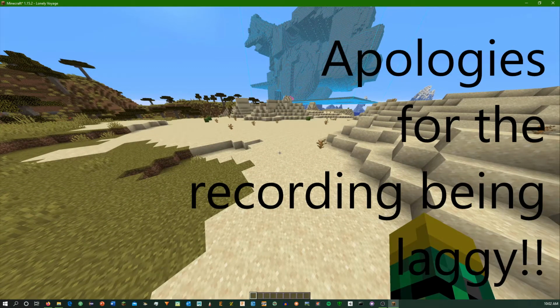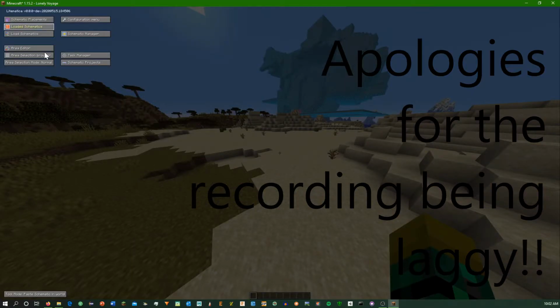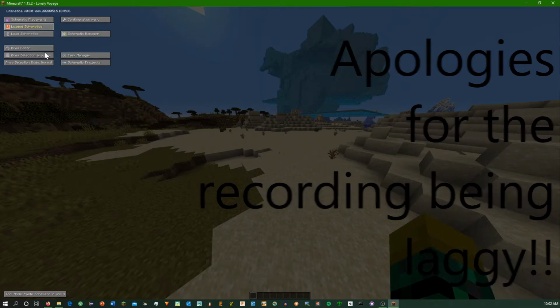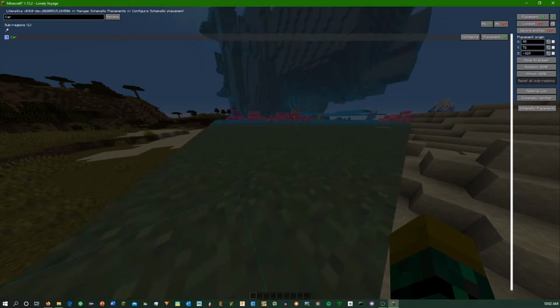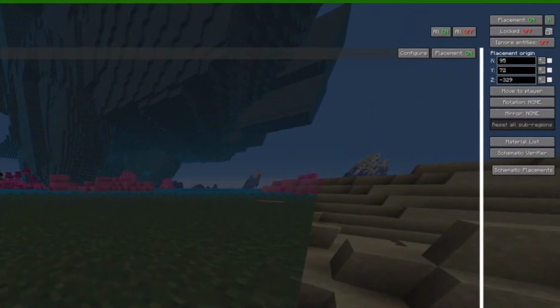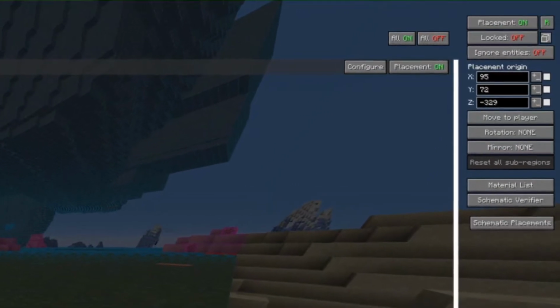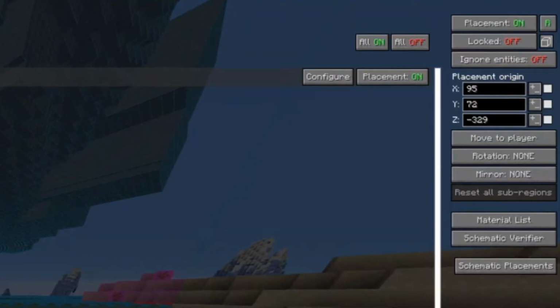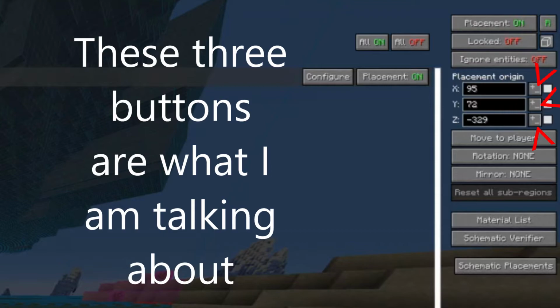And then we're going to click M. Then we're going to go into schematic placements, configure, and then the magical button of move to player. We click this. This will now be moved to us. And now what we're going to do is adjust it and click left button to add numbers, or to increase the value, and right click it to decrease the value.